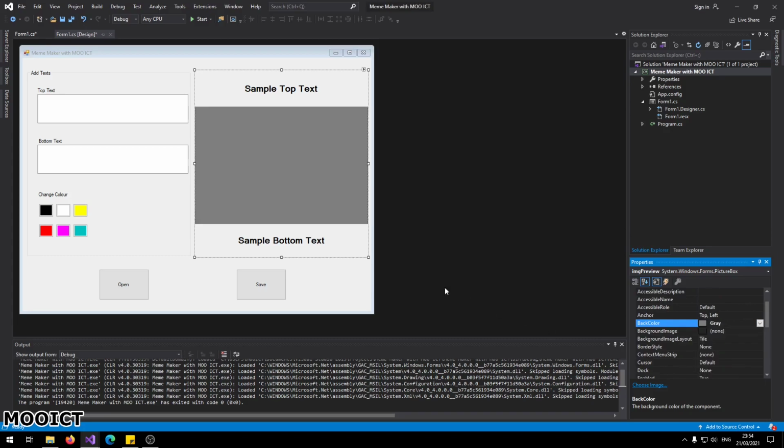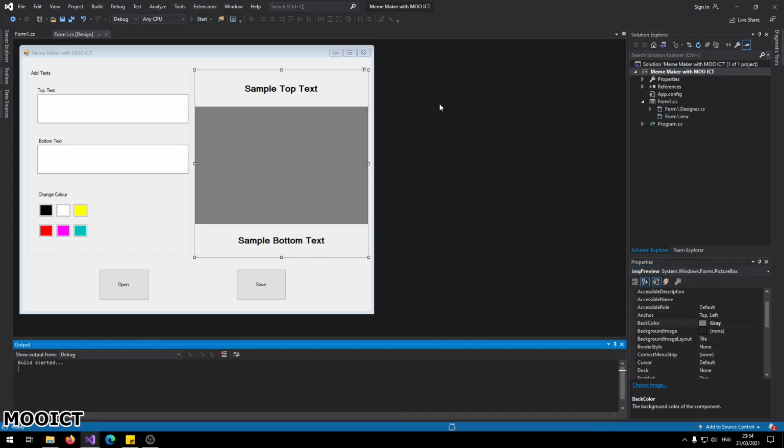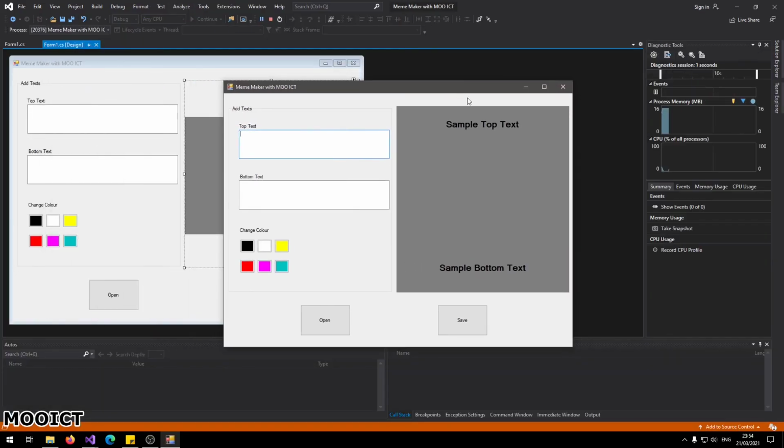So let's check gray, so I can actually see the text. Okay, so can you see both of the texts here? Right, so we got the top text that's been set up already, and then the bottom text, and they're actually transparent to the picture box.